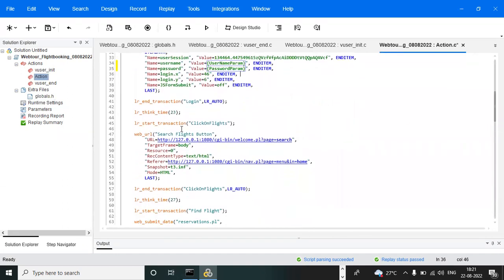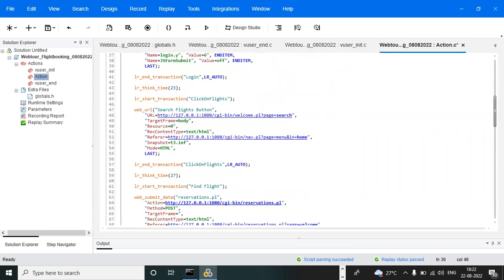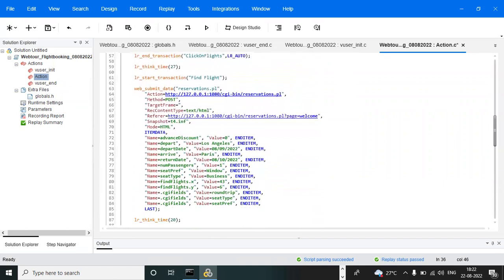So in the search flight, are you able to see any value? No. No value you enter, right? So it means we no need to do any parameterization. Go to the next request, reservation P1. You can see departure, we do not parameterize, but the departure date is there. So this date will be different, right? So we are entering, so it means you need to do the parameterization.